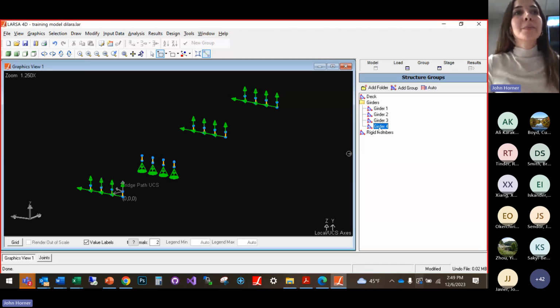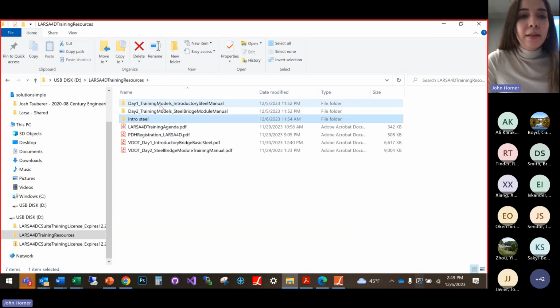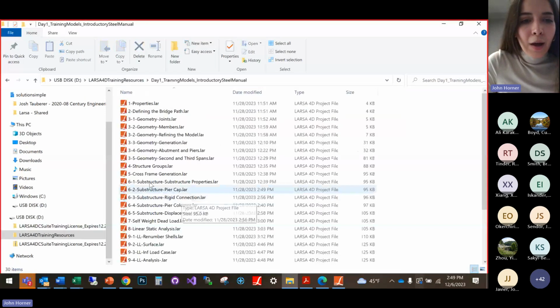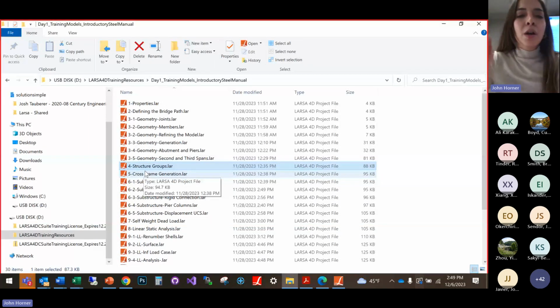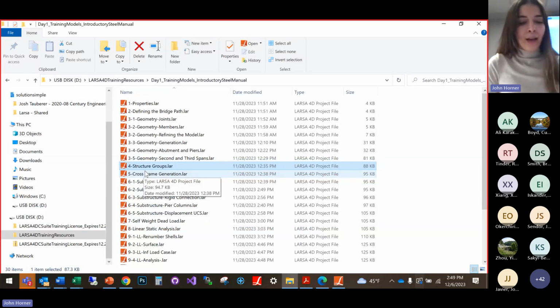At this point, if you want to switch to the checkpoint, in the resource folder you can just open the fourth model, structure groups. We are at this point now. For the later steps, you can use this model to follow me, okay? Okay, thank you.